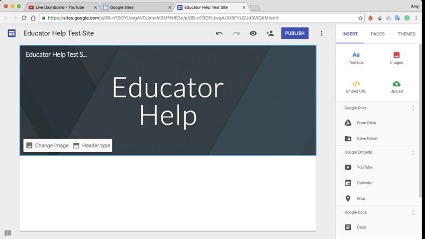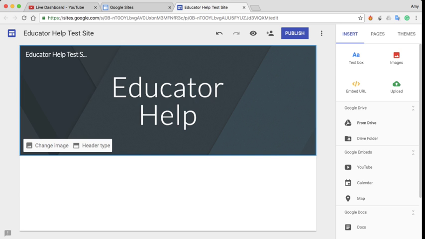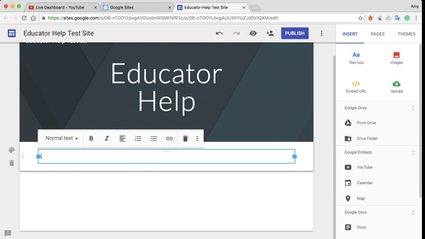So this is our home page, and if we want to add or insert anything, we just go over to the right here. As you can see, we can insert a text box, an image, we can embed something from a URL, we can upload our own document, image, whatever it may be, or we can also add things from Drive. So we'll look at those in a second. So let's say we want to add a text box. It automatically comes in up here.